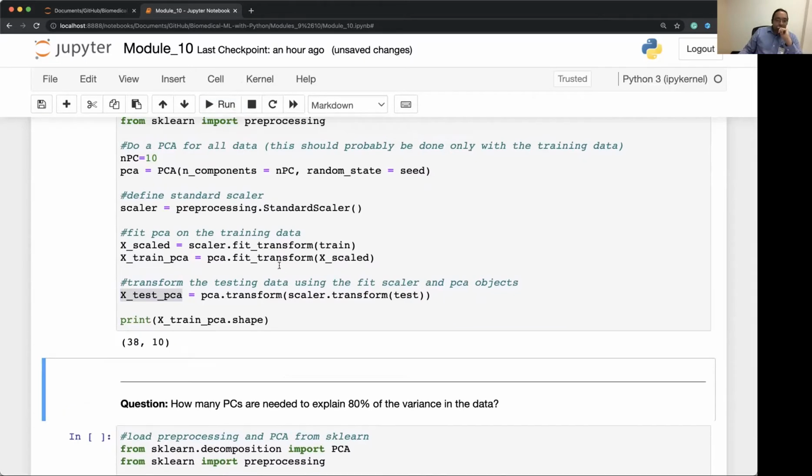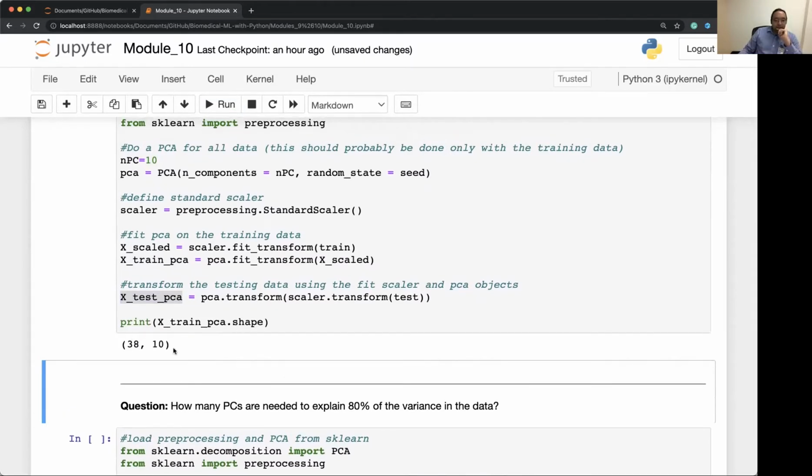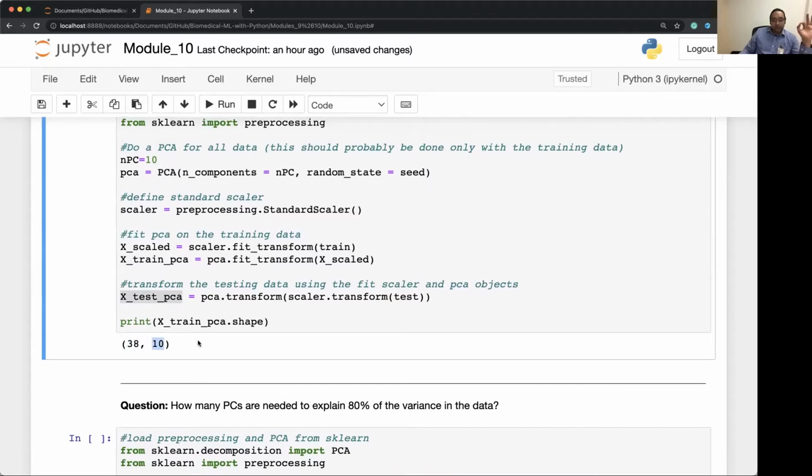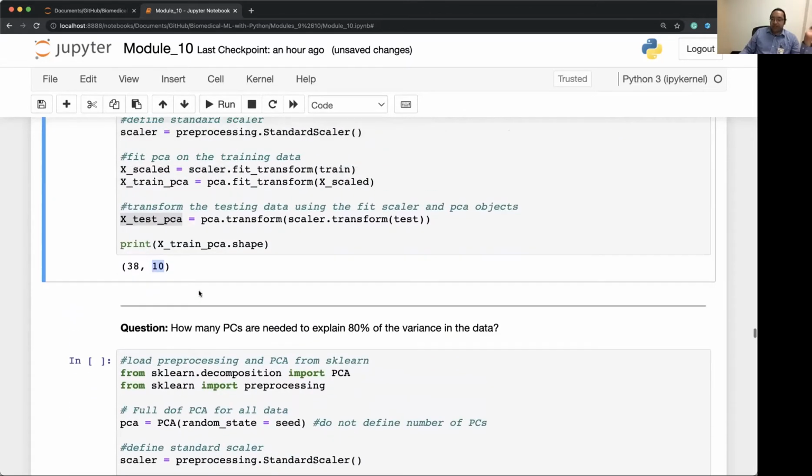Just go ahead and run it. And you can see here, I just print out the dimensions of it. It's 38 samples or observations and now only 10 features, right? 10 dimensions. Great. Okay, but 10 is a magic number, right?